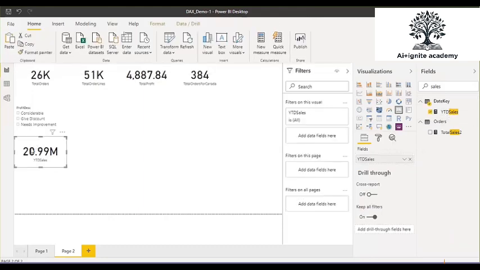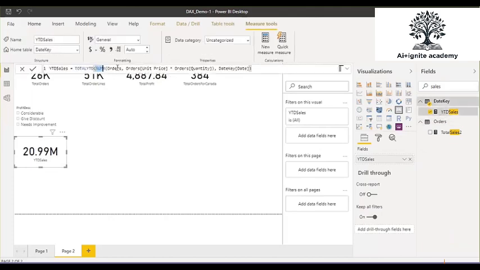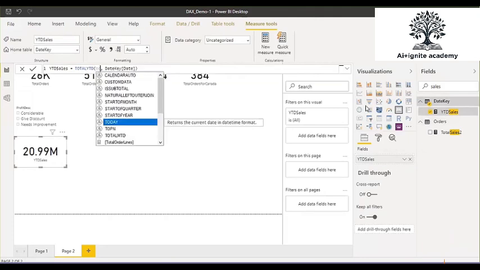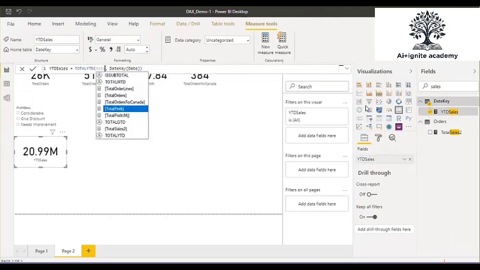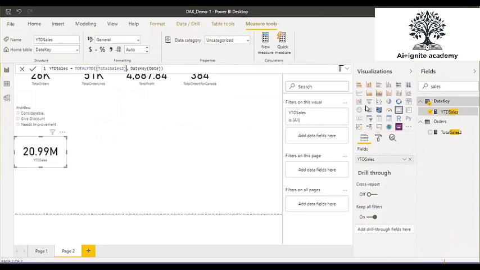Now this is your total sales, but instead of writing this expression again, you can reuse your measures. That's why we create the measures, so that we can reuse them in other calculations, in other expressions. So instead of writing that complete expression, I can pass the total sales, this is my measure, I can pass this one here. That's it.